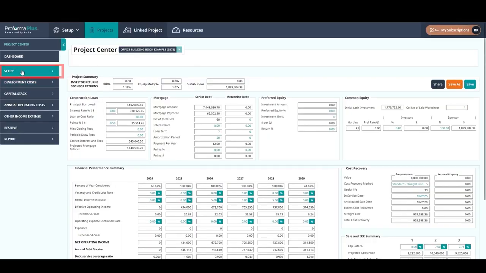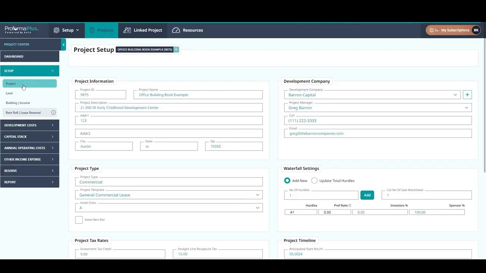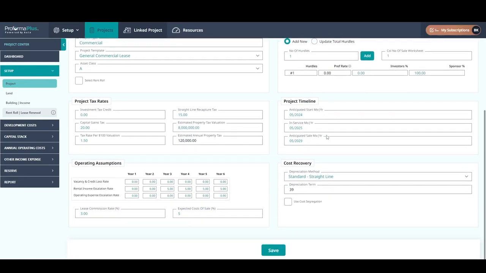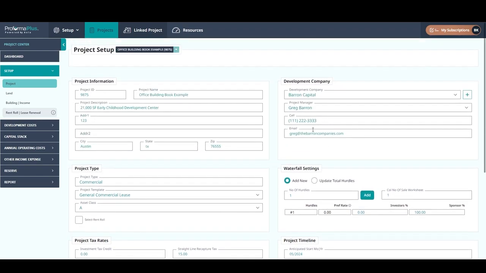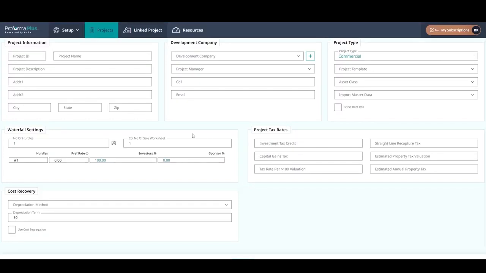We're going to be looking under the Setup menu at the Project Information page. We're going to be establishing a project ID, a project name, and some general project parameters that will guide the overall project. But first, we have to create the project. So in order to create a new project, we're going to go to the Projects page. We're going to create New Project by clicking the button in the top right corner of the screen, and the Project Information page will pull up.